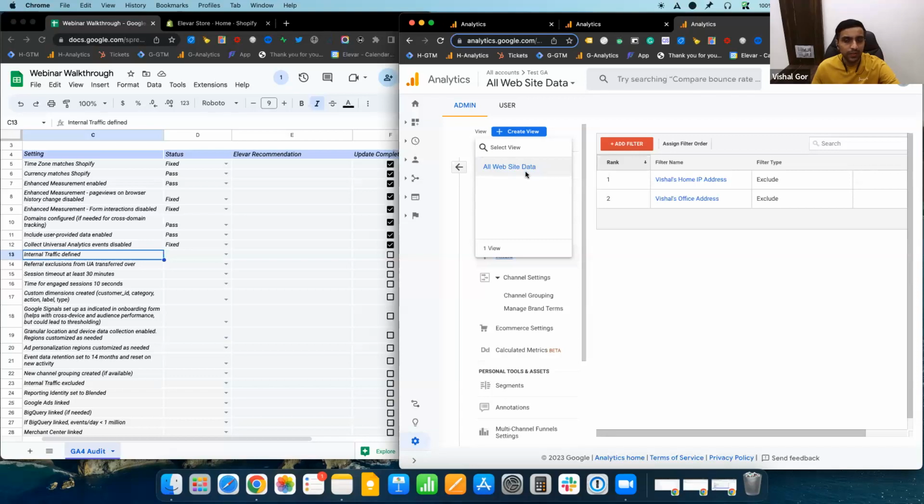Or if you have the filtered view title here, click that and click on filters, and then see all the filters that you are able to see. So right now I'm able to see two IP address filters which are created here. How can I know this? I just created this for this demo, so that's why I know.